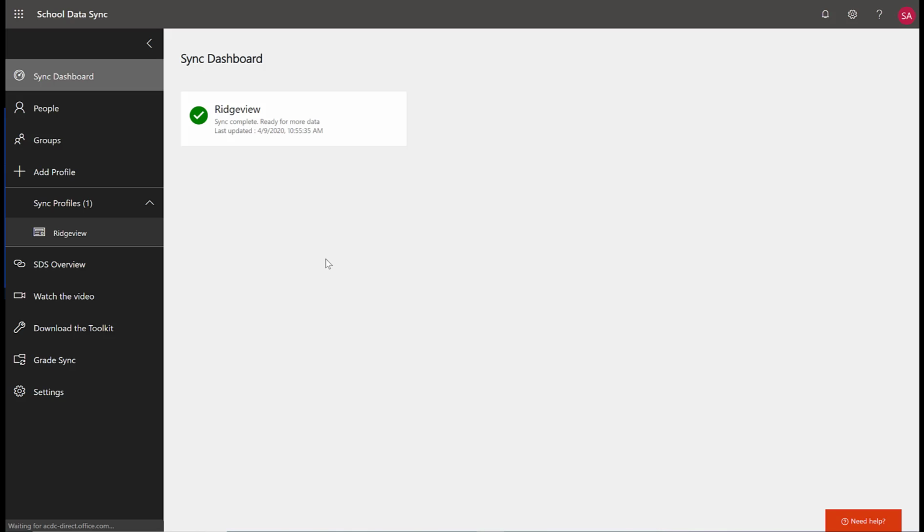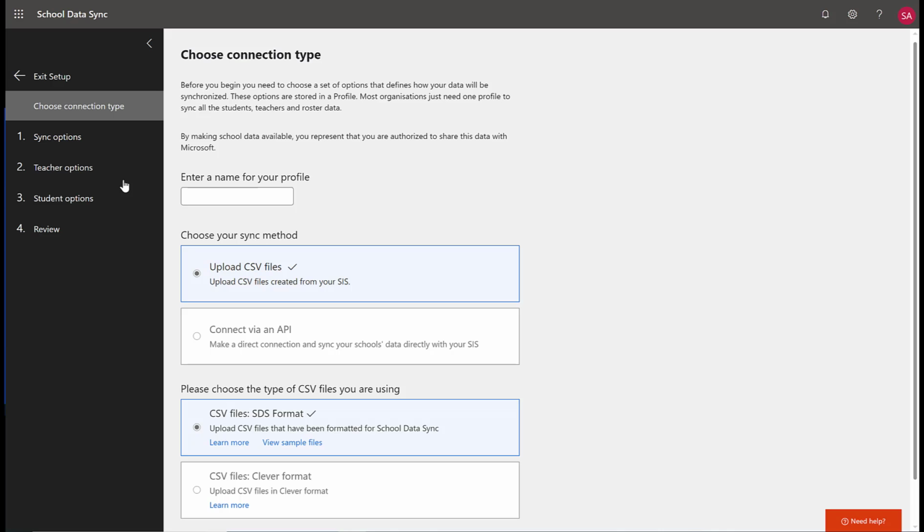The first step is to set up School Data Sync by creating a sync profile. This profile will define what data to sync, how to sync it, and provide some configuration options to ensure it syncs properly. In the left navigation, we'll choose Add Profiles. This will bring us to a screen where we can upload a CSV file with all of our school information or connect via an API to the school's student information system, seen here as SIS.